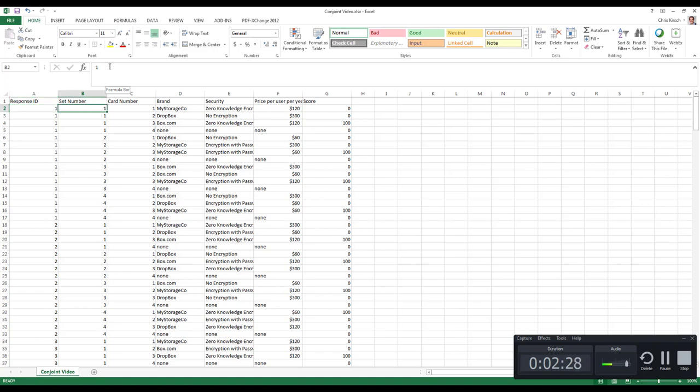The set number is basically what round the respondent was on. So these are the 3 cards plus none for the first round. Then the card number tells you which card on the screen was the product configuration. So in round 1, the first card in the set was brand My Storage Company with zero knowledge encryption for $120. And then the score, a score of 100 will tell you this is the option that the respondent picked.